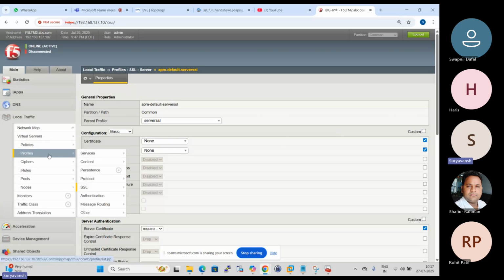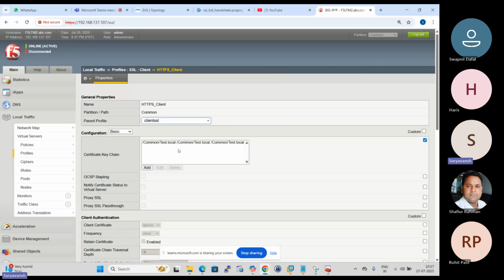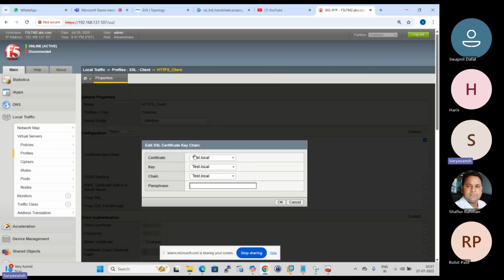Okay. So come to the profile SSL client. We have created this client profile. In this client profile, the certificate called is test.local.